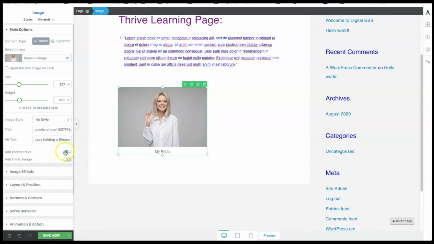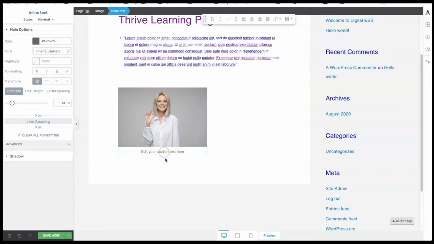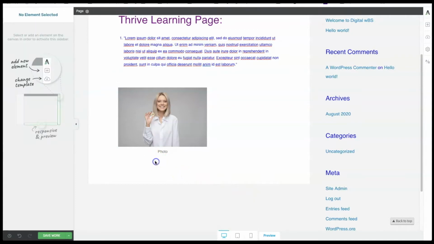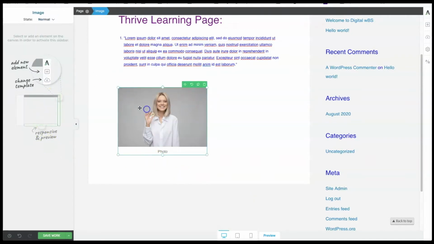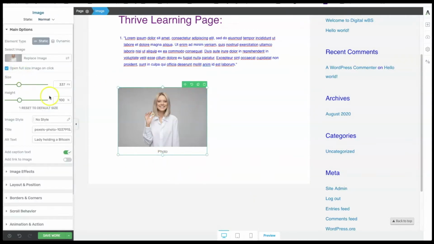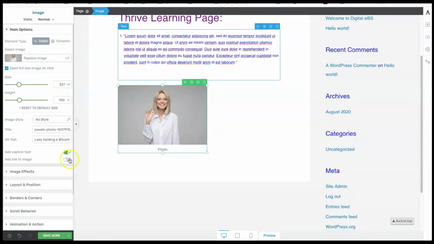You can add the caption there if you want or not. You can now edit your caption if it's not right. You can just click out the box and then click in it again and highlight it. And then you can type in your new caption, whatever you want there. So if you click this box, it will open it full size when you go live and you open it up. You can add a link.